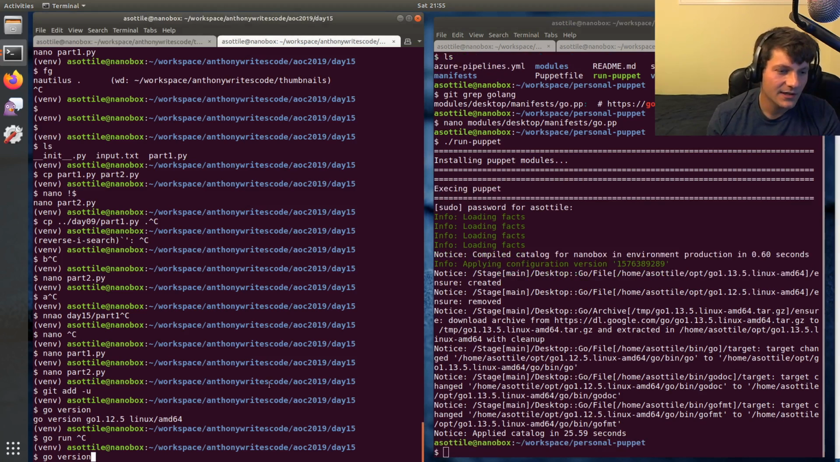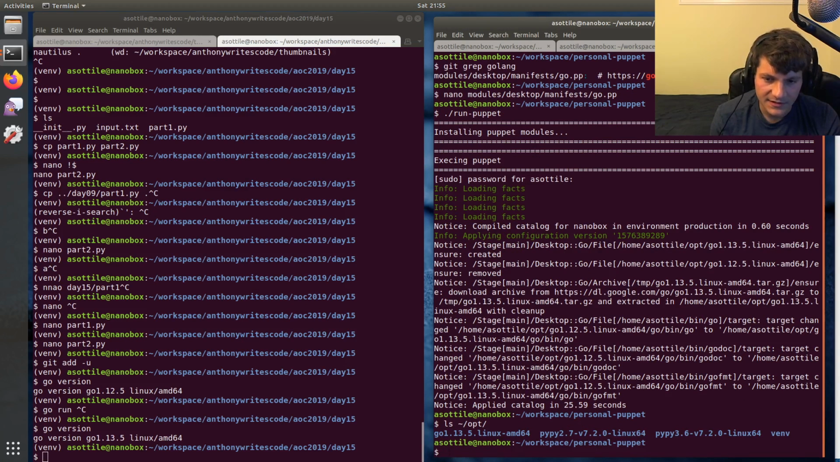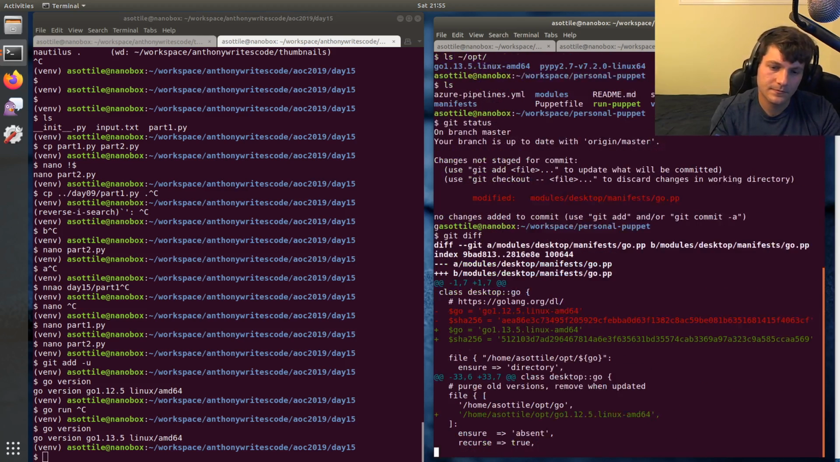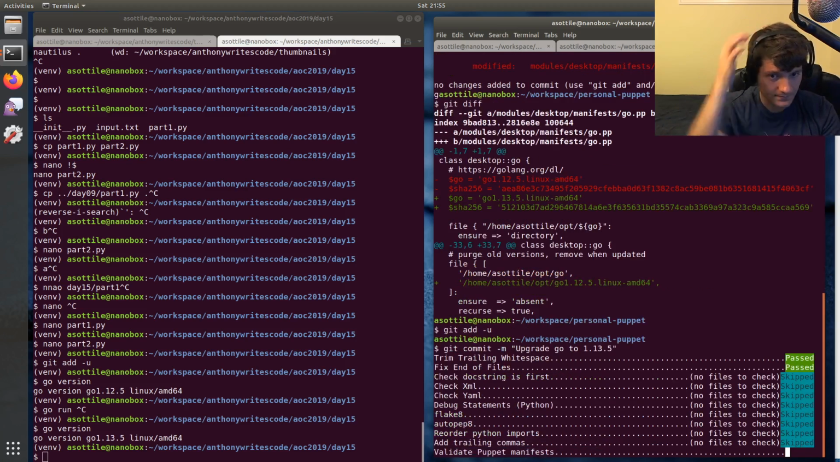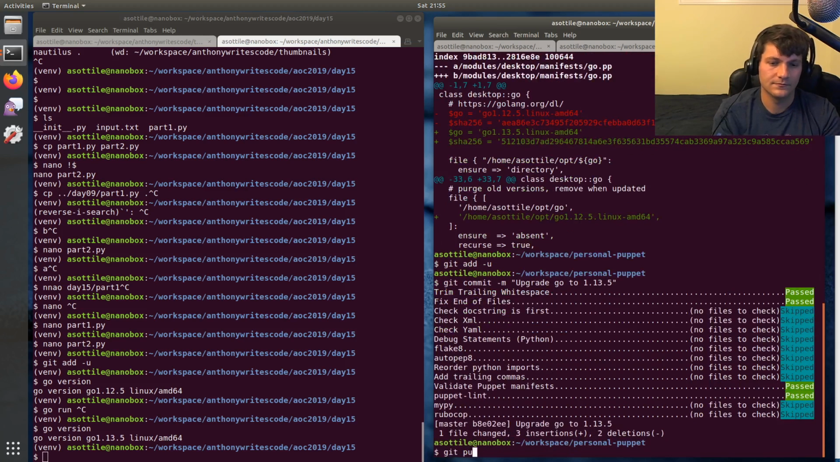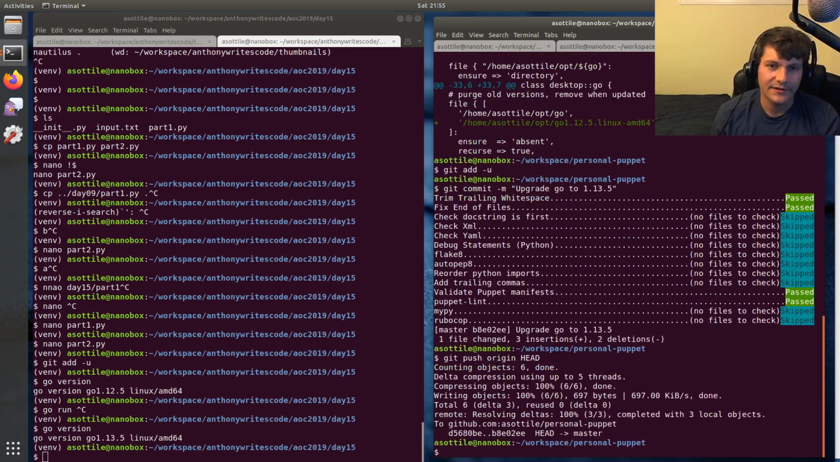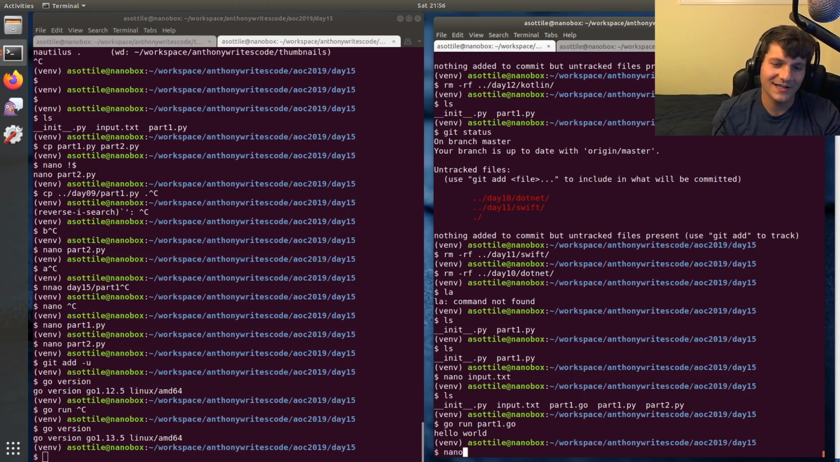But we should now have Go 1.13. And did it purge the old one? It did. Perfect. Upgrade Go to 1.13.5. And now on my other computers, all I need to do is git pull and then run Puppet, and it'll automatically do that for me. It's pretty cool. I've tried to automate my setup as much as possible. Hey, we got Hello World, and I didn't even have to Google for it.